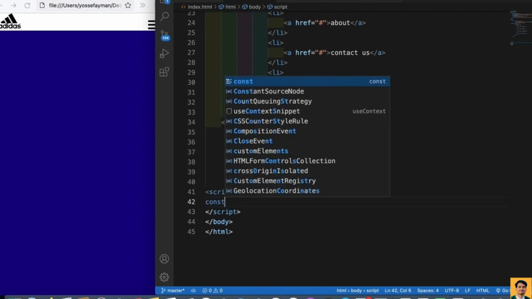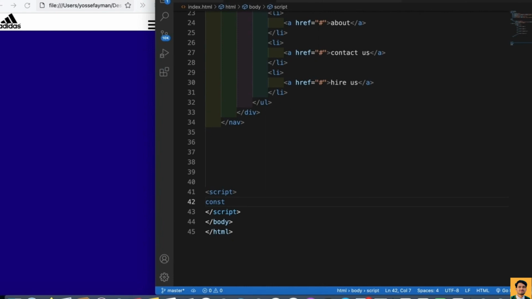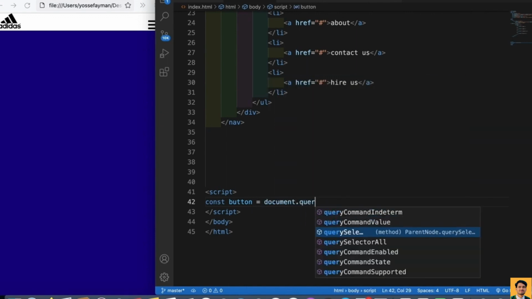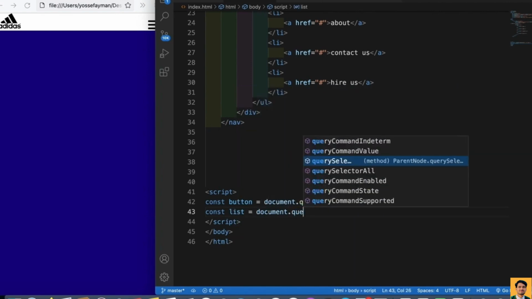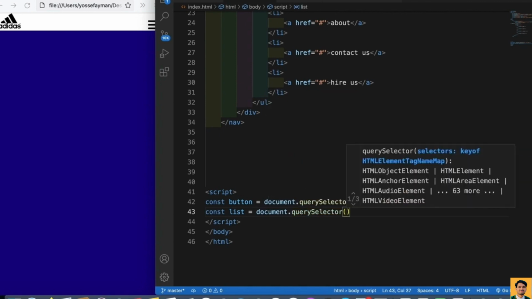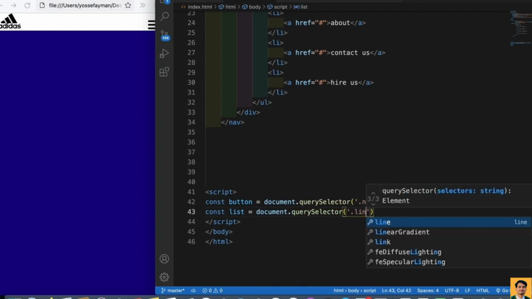We can make a const of the button equal to document dot querySelector, and this one will be for the nav toggle, which is the button, and the second one will be for const of, let's make it list, equal to document dot querySelector, which is equal to the class of links.